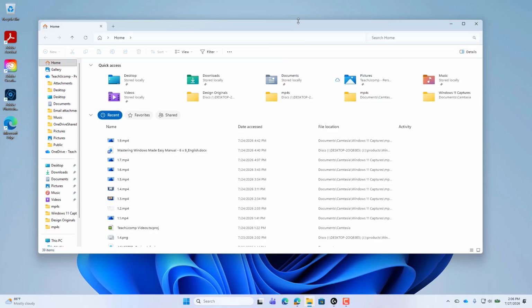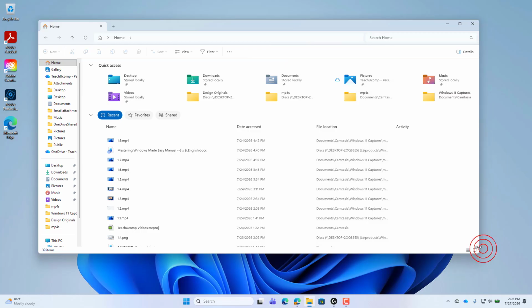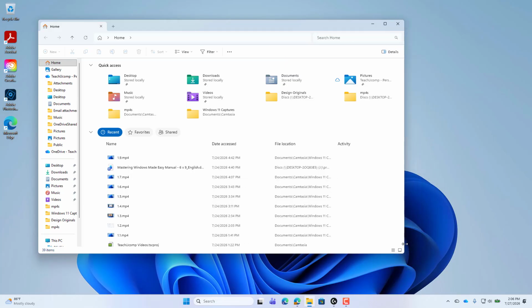When a window is in Restore mode, you can change its size and position. To resize the window, position your mouse pointer over the edge or corner of the window until the pointer changes into a double-pointed arrow. Then click and drag to adjust the size of the window. Release the mouse button when the window is the desired size.